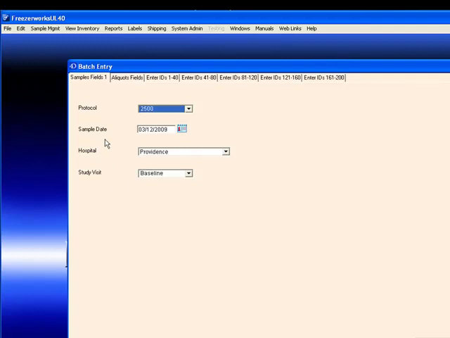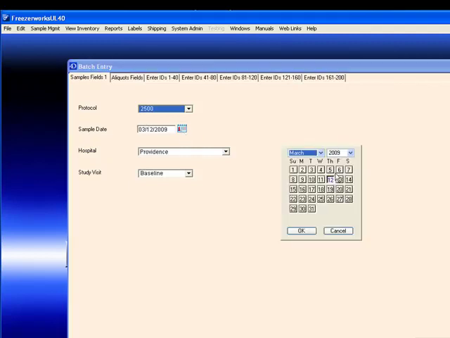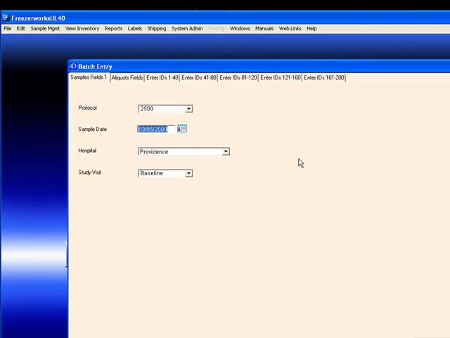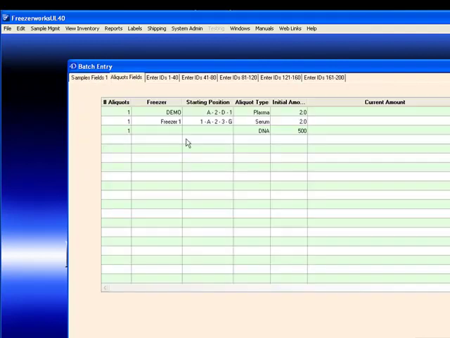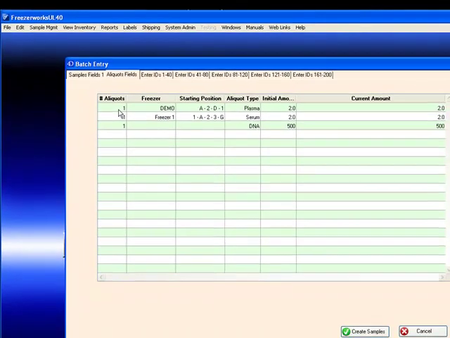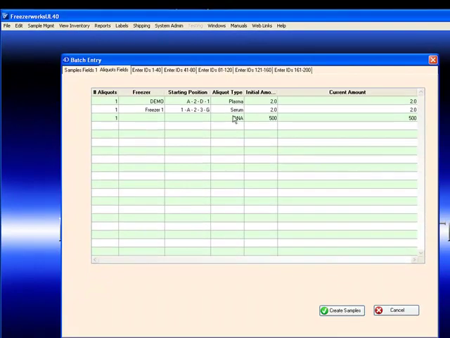Now, as you can see here, protocol is 2500. Sample date was defaulted to the current date. If I want to change it, I can do that as well here. Hospital is Providence, and study visit is baseline. We can see here that we have our aliquots, plasma, serum, DNA, the freezers they were assigned to, if there's a freezer assigned to it, and the starting position.